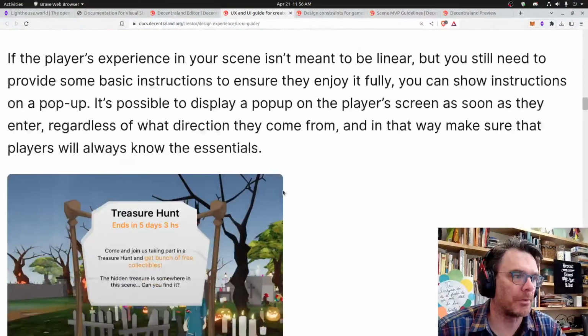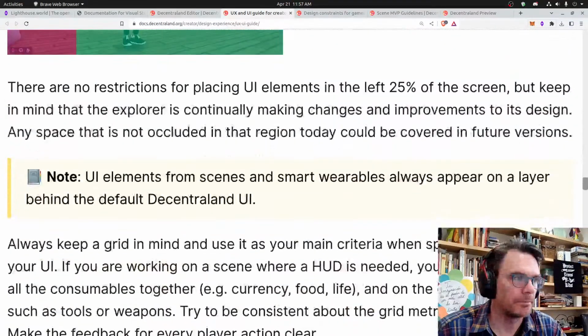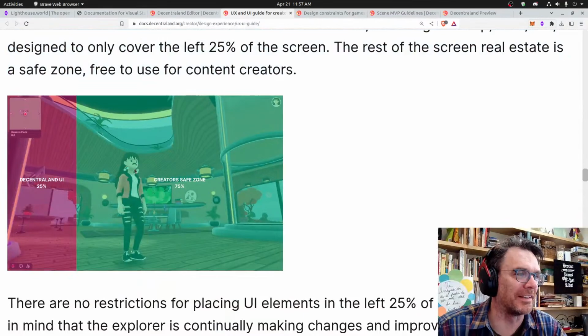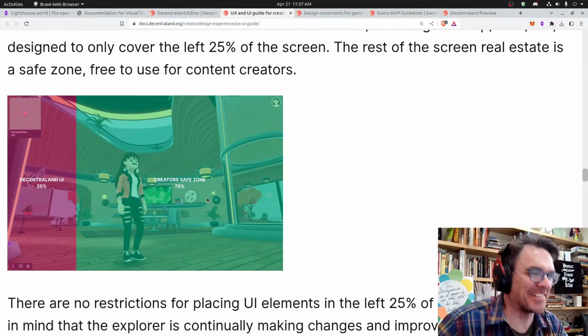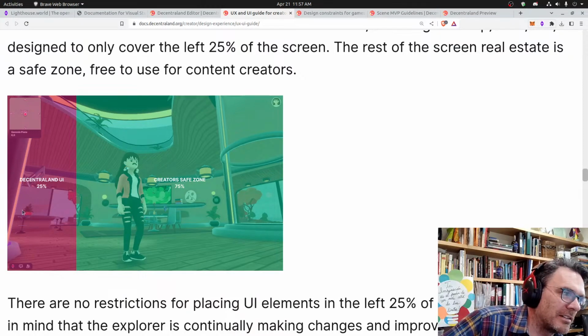Oh, it's down below this. There it is. Dude with the mustache and long hair. I love it.